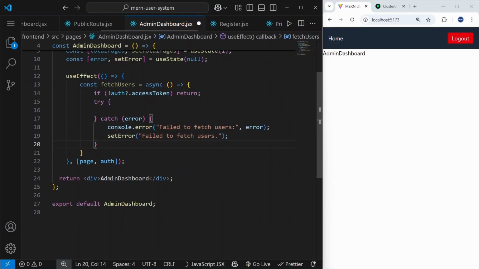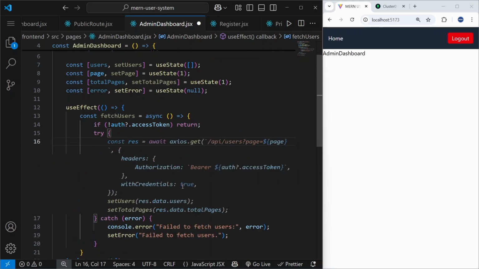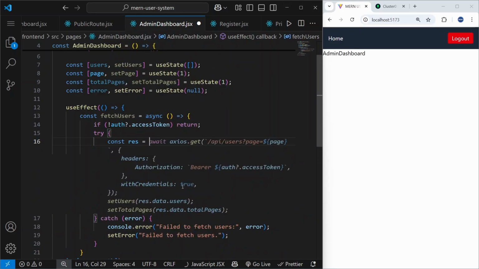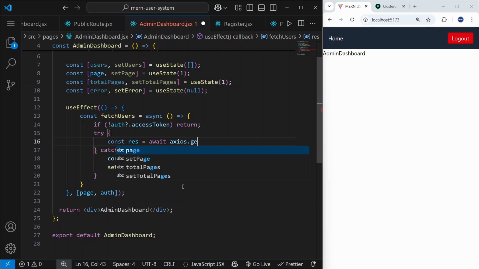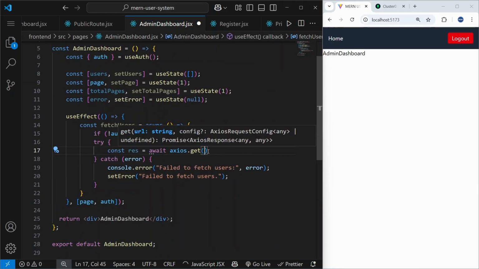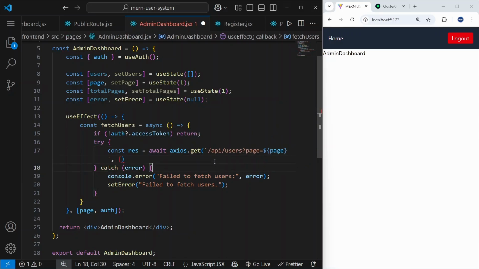And in case of some errors, we can just show them like this. And inside this try block, we can say const response will be equal to await Axios dot get method. And let's import Axios from Axios. Okay. And here we need to provide our path, and here we need to use backticks because we will use page, and that's why we need to use backticks. So as you can see here, we say API users and then page, like which page we want to show.